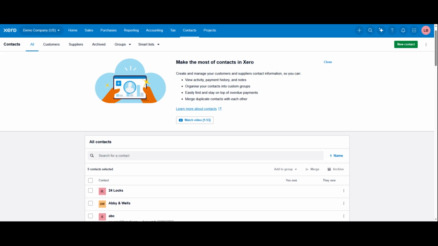That's exactly how you delete, or more accurately, archive a contact in Xero. It only takes a few clicks once you know where to go. Keeping your contacts list clean and organized makes reporting easier, improves accuracy, and helps prevent mistakes when creating invoices or bills.